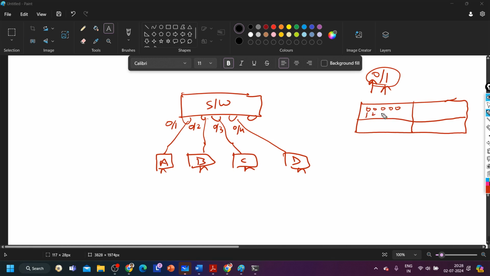Port number 1, 2, 3, 4, 5. Again here I have 5 ports, and again here. Now how many ports do I have on this switch? 20, correct? And this is my slot number 0. This is slot number 1. This is slot number 2, slot number 3.